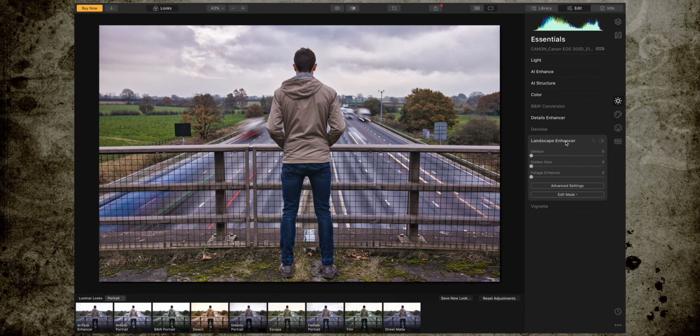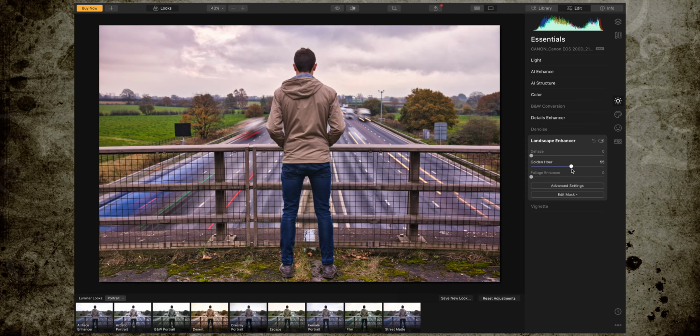Now the landscape enhancer is one of my favorite features in Luminar. I absolutely love it. So what you can do is you can increase this slider here called golden hour, and it just adds a little bit of color. Now if you know about photography, if you're watching this video, I'm guessing you probably have some knowledge on it. The best time to go out and shoot pictures is golden hour, when the sun is either coming up or going down, because you get that nice crisp golden look.